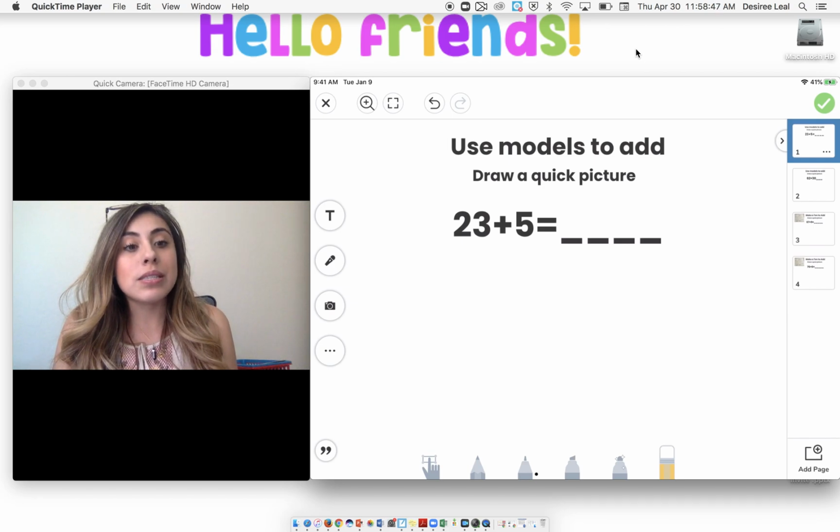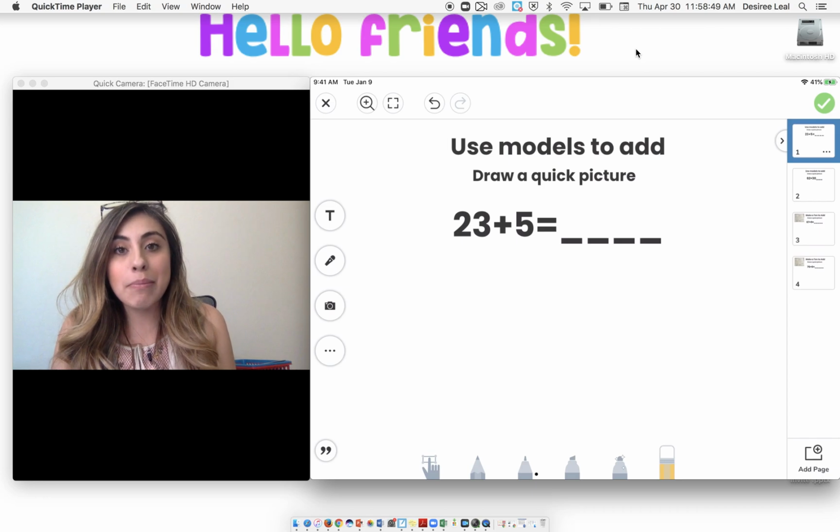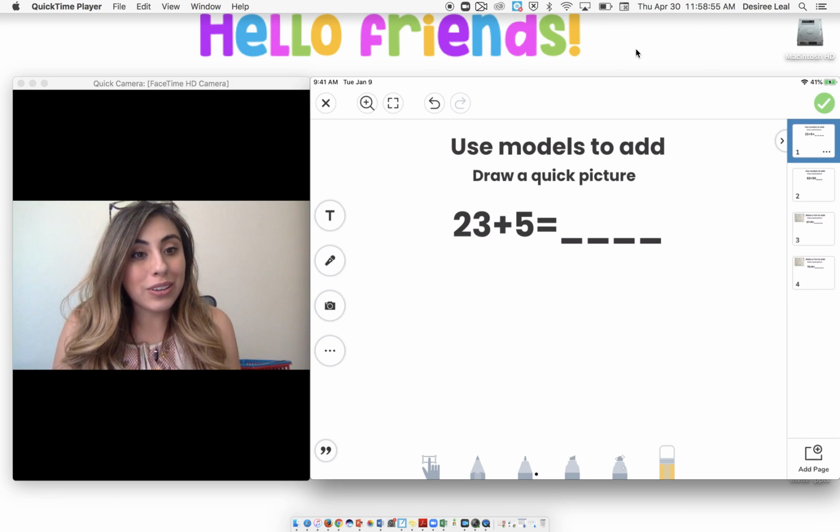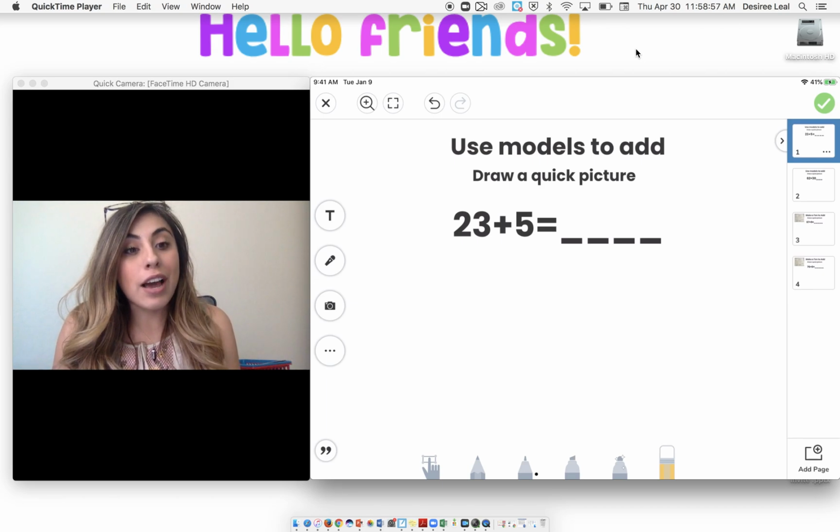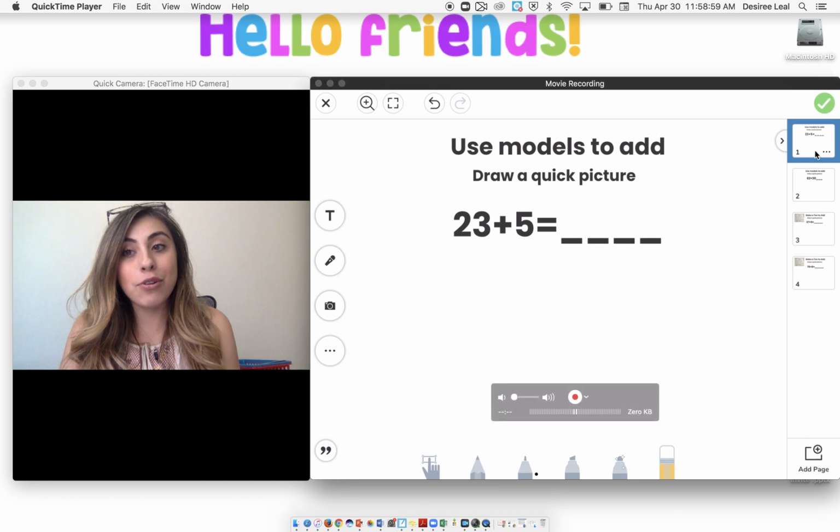Your assignment on Seesaw will look very, very similar to mine, but with different numbers. So if I'm working it out with quick pictures, you should be working it out with quick pictures as well. You're going to have four problems here, making sure that you're doing each slide. Okay, boys and girls, let's get started.